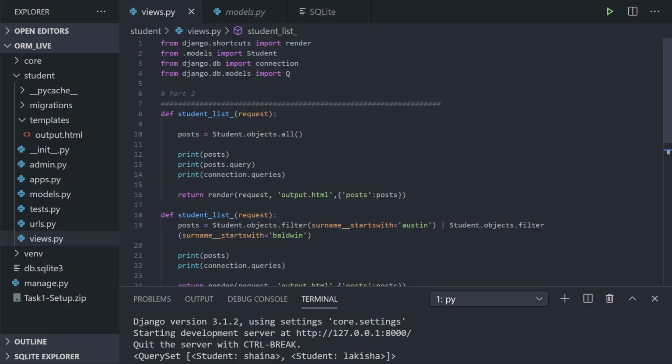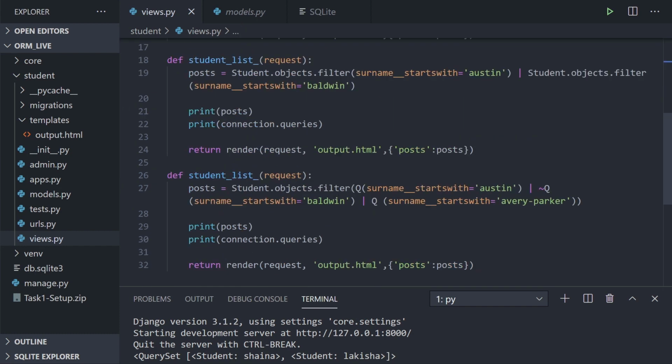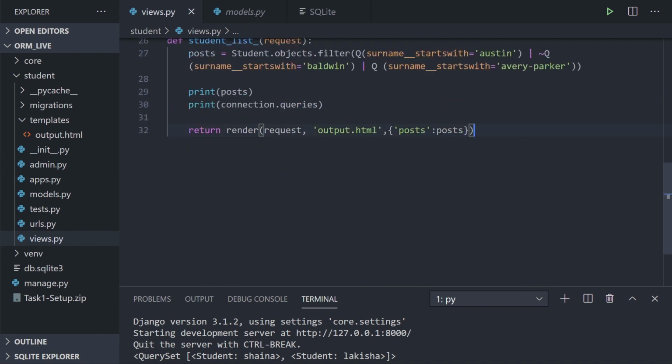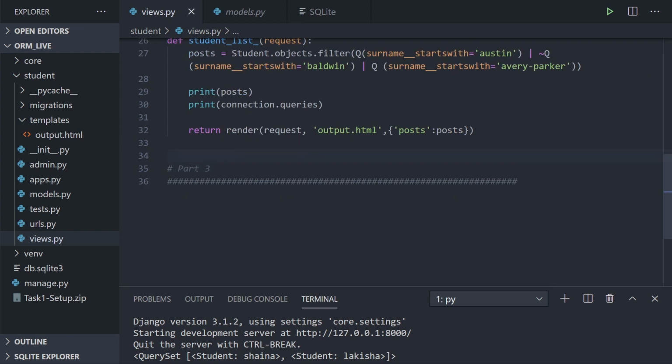So we're using the same code, just continuing from part 2. Now we're going to move over to part 3. So in the view here, I'm just going to name this part 3, and we're just going to continue from there. Okay, so AND queries.